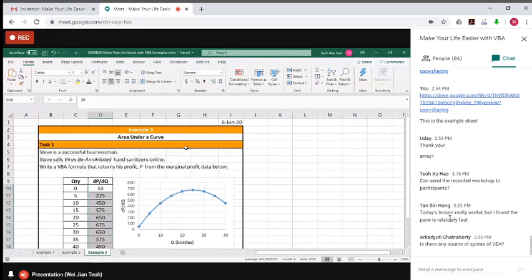Okay. So next question by Sin Hong. Today's lesson really useful, but I found the pace is relatively fast. Okay, first, thanks for finding it very useful. I hope you appreciate it. And the pace is pretty fast, yes, because we are in a limited time span here.